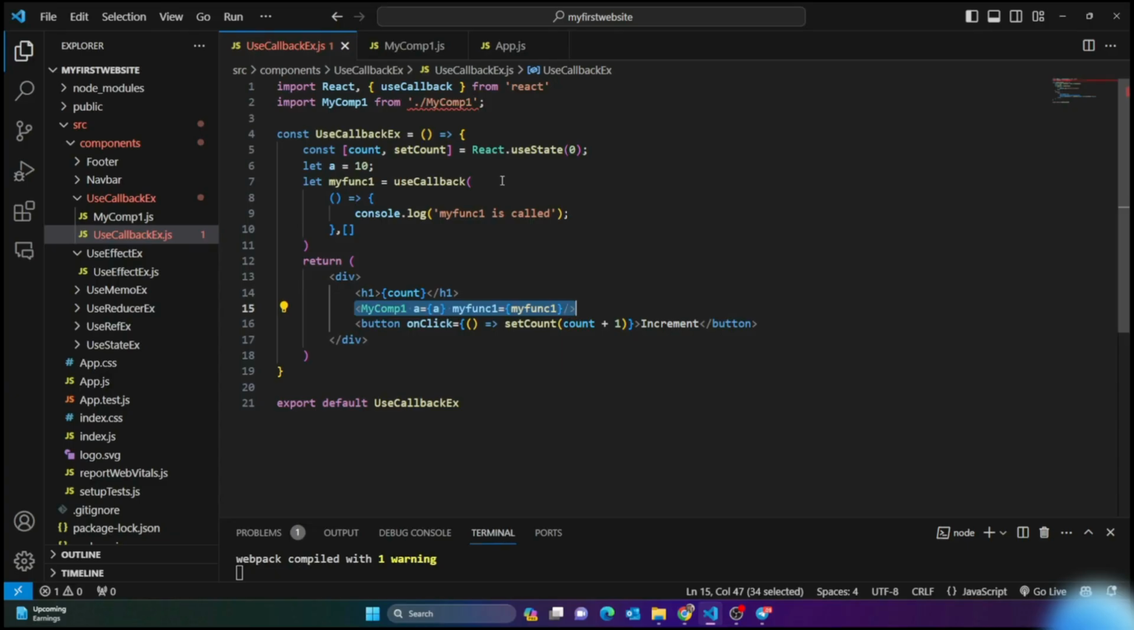Okay guys, I hope you understood the purpose of useCallback, and it would definitely be helpful for enhancing the performance of your application. It avoids unnecessary callbacks and unnecessary renders of your application.